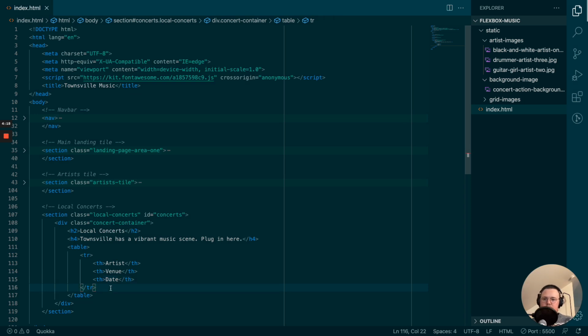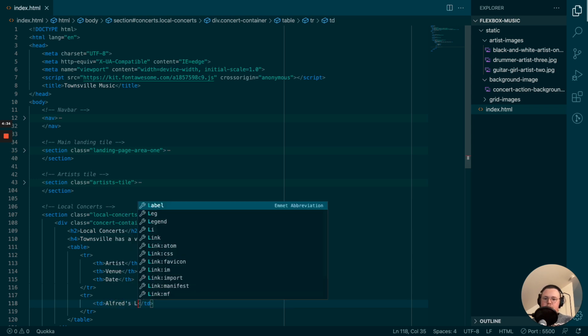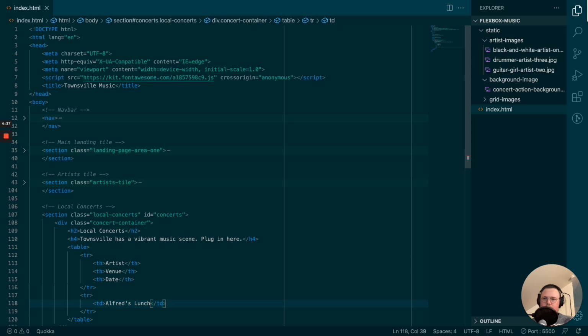So there's our TR. We're going to make another row. And we're going to have a TD, you could think of it as a table data item. Alfred's lunch. And then TD Eastville juggler. That's going to be our venue. Okay, so our first thing is going to tie in with our first header. So the artist is Alfred's lunch, and the venue is the Eastville juggler.